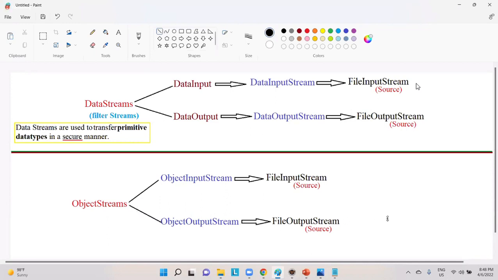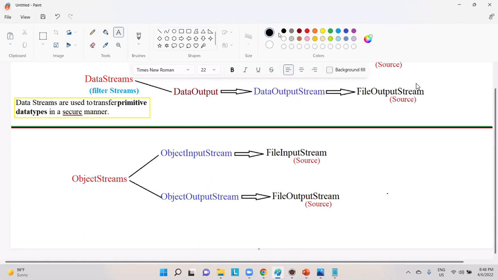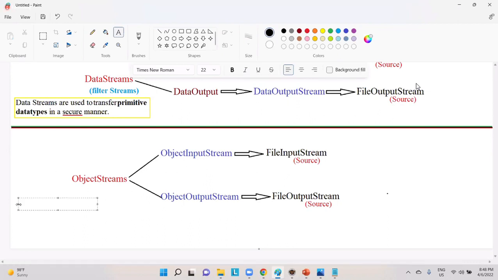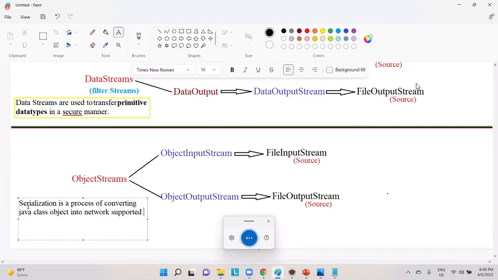Now, what is the use of these object streams, guys? First, if we want to understand the use of these object streams, we should have an idea about serialization. Serialization is a process of converting a Java class object into network supported format or file supported format. In order to perform this serialization, we need to use object streams.